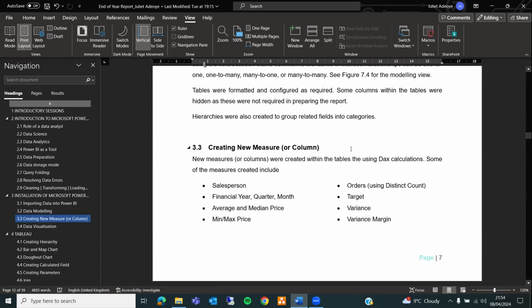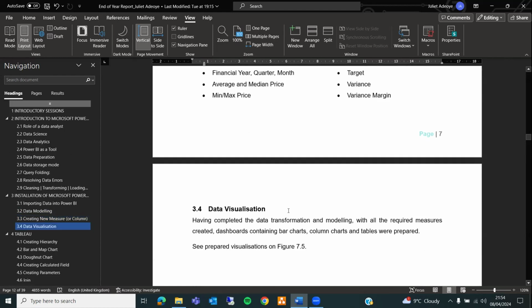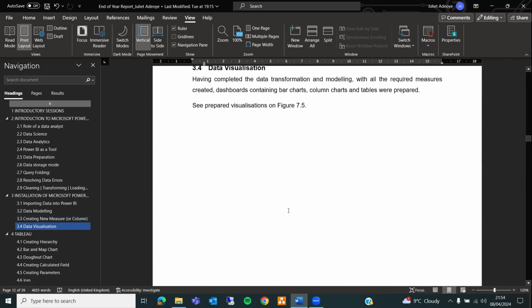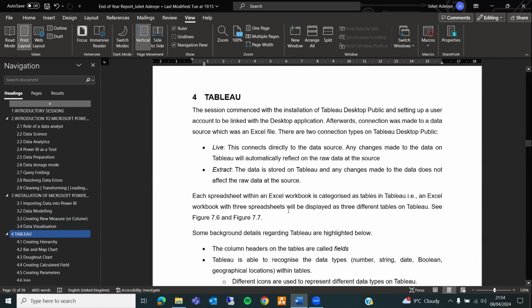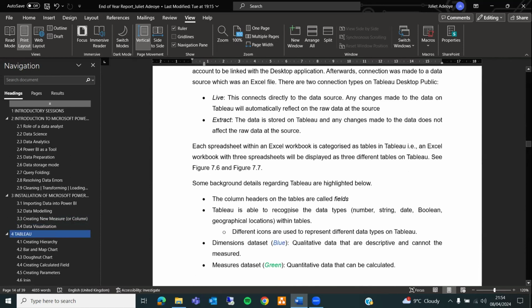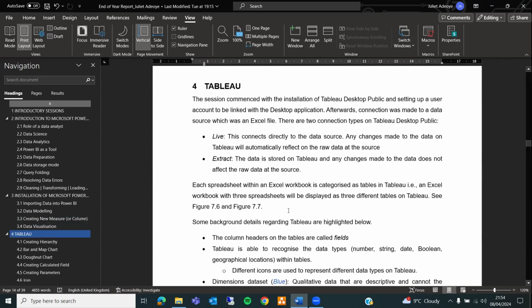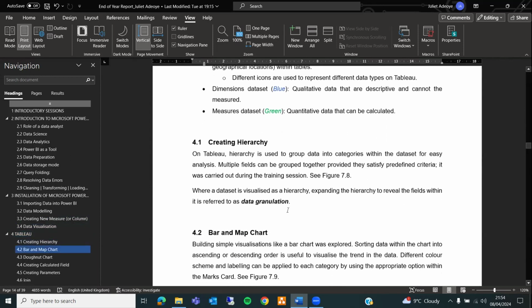And one of the things we also looked at was creating new measures and columns. All of these were to enable us to carry out the analysis that we required. So all of that was looked at on Power BI. Then we looked at Tableau. The foundation was really to build a dashboard, a visualization dashboard, where we can look at all our analysis. And these are all the topics that we looked at during the Tableau session.